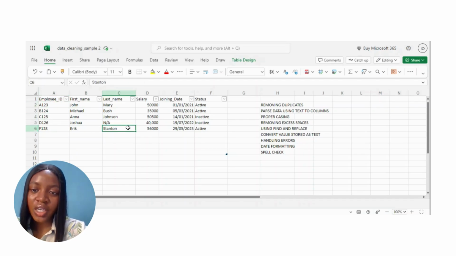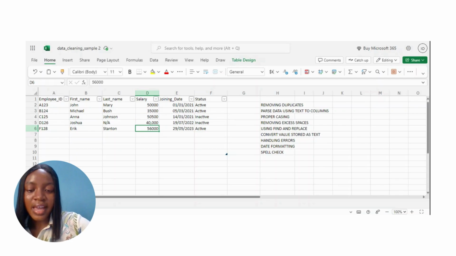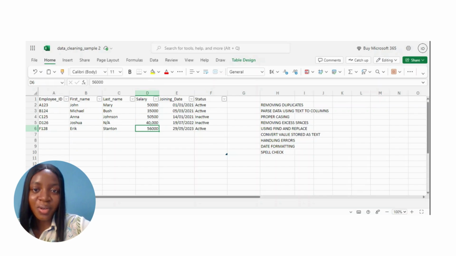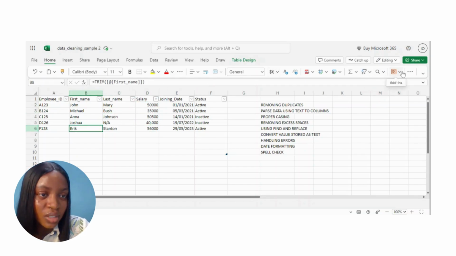Moving to the last stage of our data cleaning, which is spell check. This is quite easy. You're just going to check for spelling errors, which can be done using F7. Okay, sorry, I forgot I'm using the web version of Excel. The shortcut key cannot work with this. Let's just figure this out together.